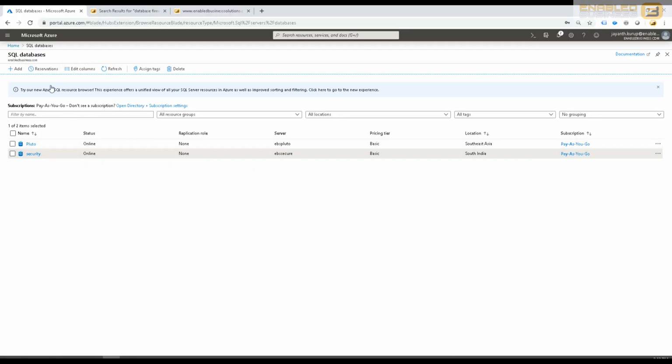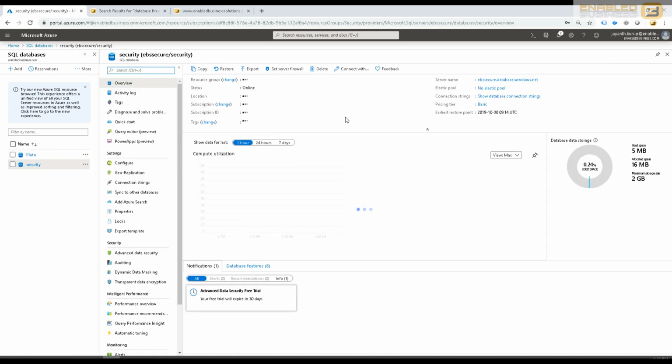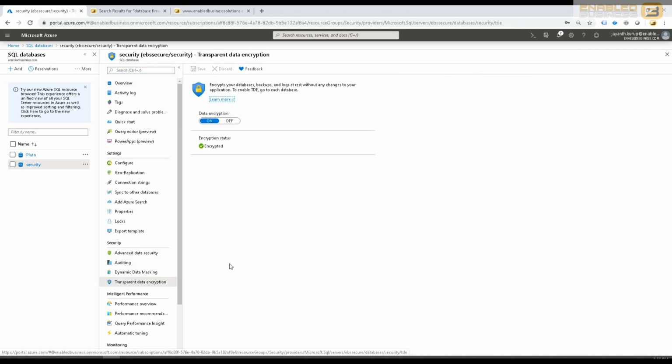So the first and foremost thing is you need to get into databases and identify the database that you want to secure. In my case, it's called security. I'm going to go ahead and click on that. After I do that, under security you'll see that we've got advanced data security, auditing, dynamic data masking, and transparent data encryption. Let's start off with transparent data encryption. As you can see here, it's enabled by default, so there's nothing that we need to do there.